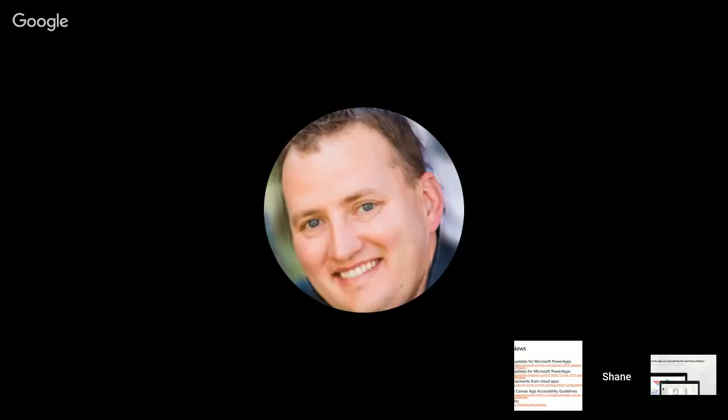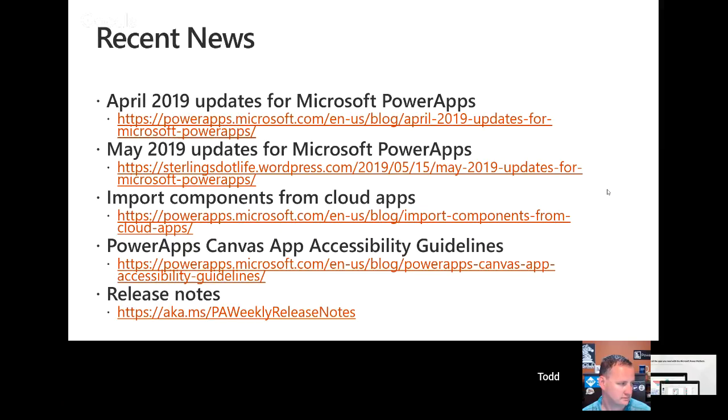This brings us over to the final part of our call, which is the recent news. So there's all kinds of good news for PowerApps the last couple months. We've got links to all of them here, all the updates that happened in April and in May. You can now import components from Cloud Apps. I didn't even know this. Chuck pointed this out to me this morning.